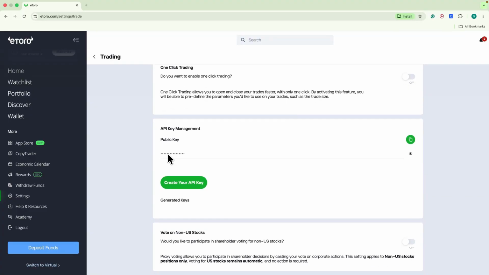Now you have two options. You have your public key right here, which you can just go and copy by clicking on the copy button, which copies your normal public key.